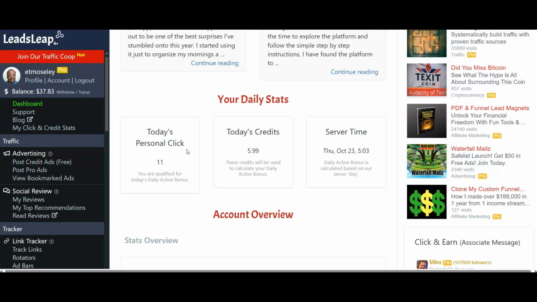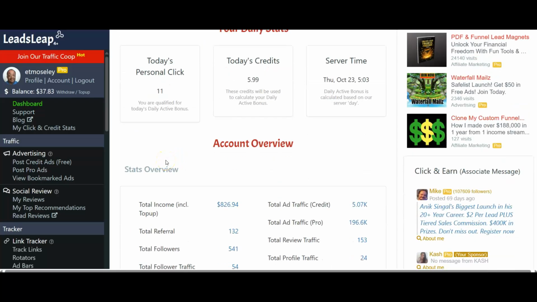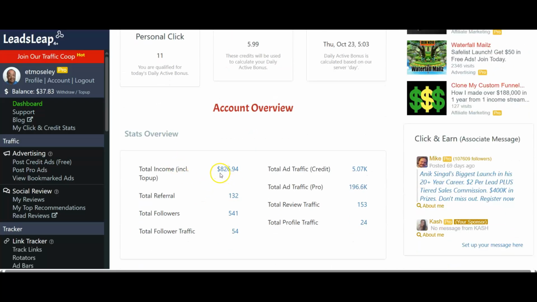So that's one of the ways that you can make money with Leadsleap, with their system, and they pay you. No question about that. You know, you just pay for your own system out of your earnings, and then you can take out your profit. So it's just up to you what you want to do here. But I'm telling you, that's how I made all of this $826 in the Leadsleap system.